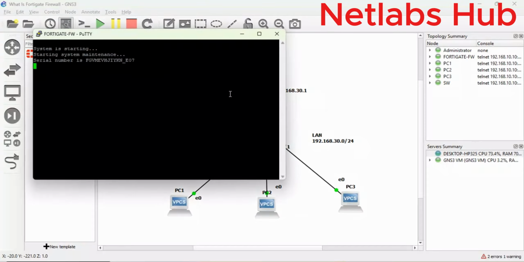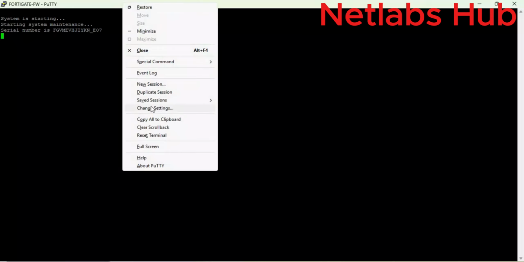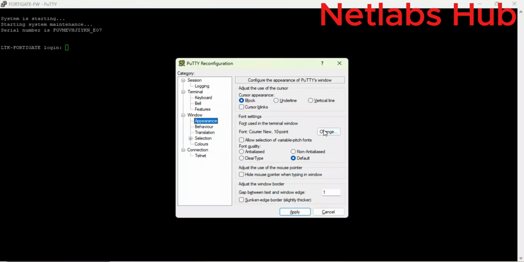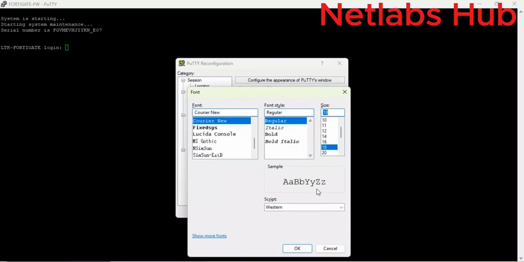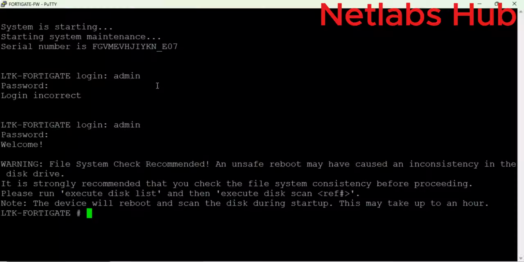So you right click on the firewall, it will give you the console. Once it gives you the console, let me make it bigger for you to see. Give it 18. So now you can see the firewall. The username is admin, then password is empty, admin. So you see, I had already set the host name, but we can set a new host name.